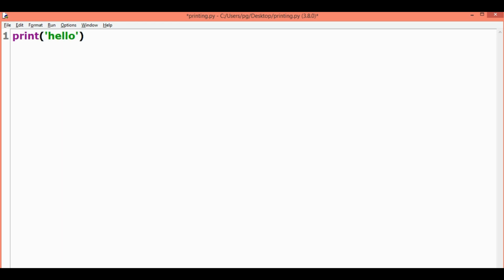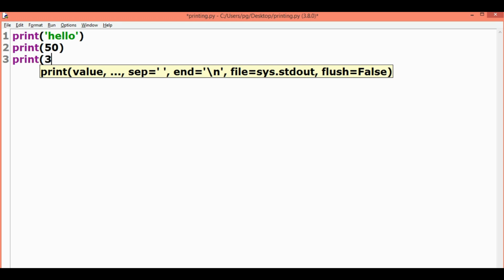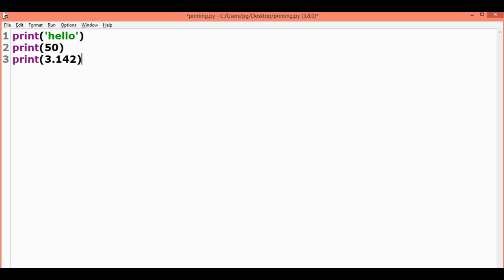The print function can also be used to display numbers. For example, print 50, or print 3.142. Notice here that we have not enclosed the numbers in quotes, as is the case in the first line. The reason for this is that in the first line we are printing a string, and a string needs to be enclosed in quotes, whereas numbers do not need to be.